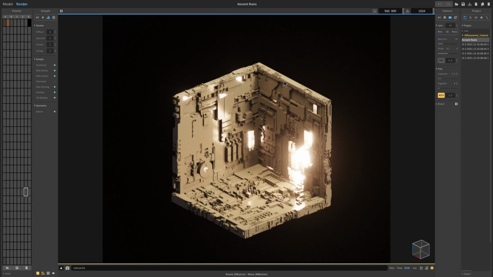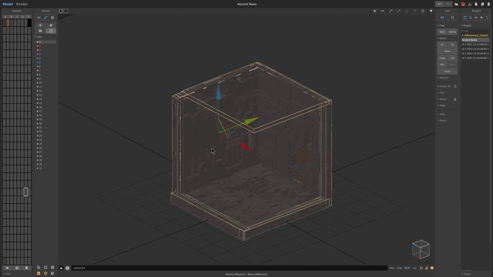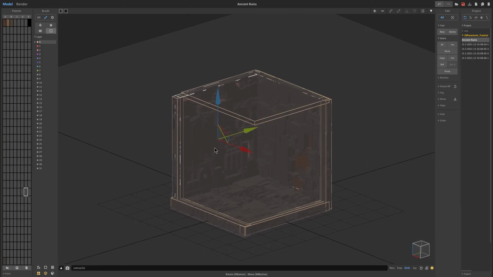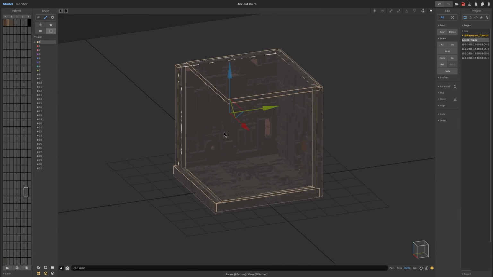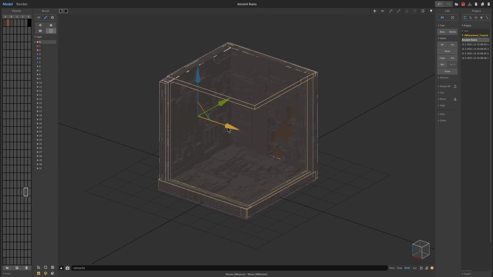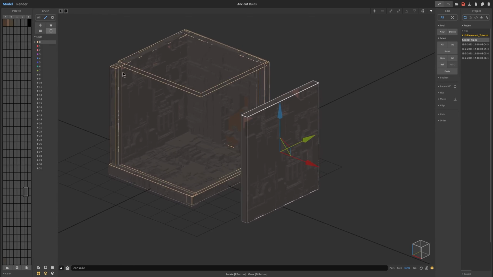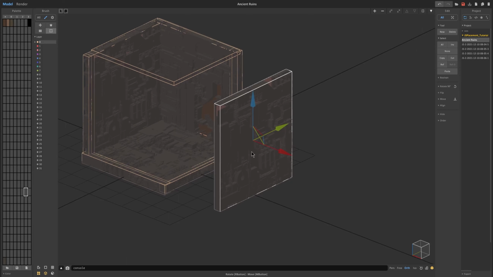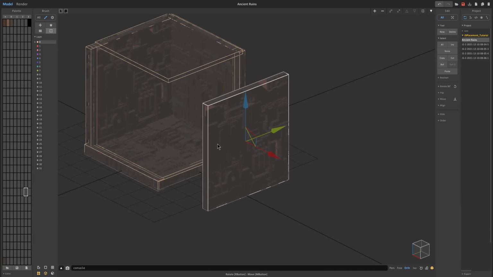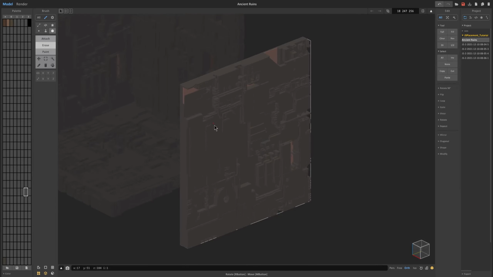Okay, so now we're going to be adding vegetation to our scene. We are going to go to the world view by pressing Tab and selecting one of the sides here and dragging it out by holding Shift on my keyboard, which will duplicate the selected material. Press Tab to enter the model view.